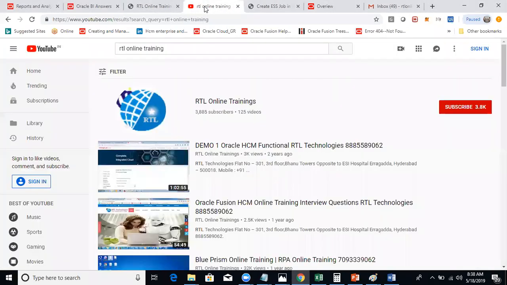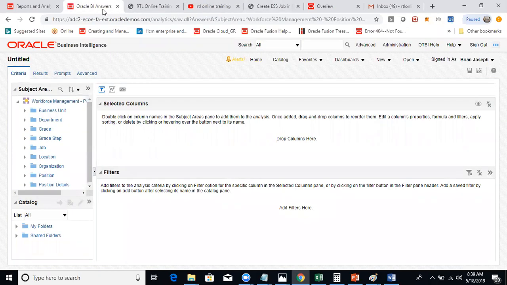Okay, so OTBI can be applied directly in the cloud environment, and OBIA is in an on-premises environment. If clients are using multiple ERPs for integration purposes, then we'll be using that. Here we can see that we have selected our subject area. If you want to add one more subject area, you can use this option. We can add multiple subject areas from here.